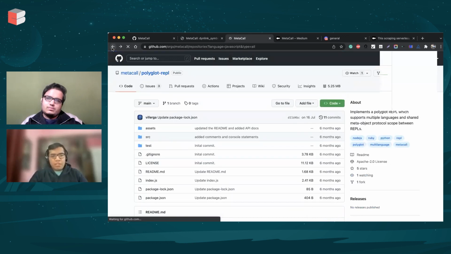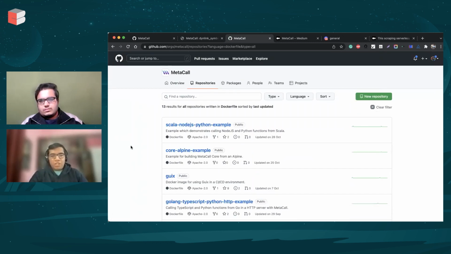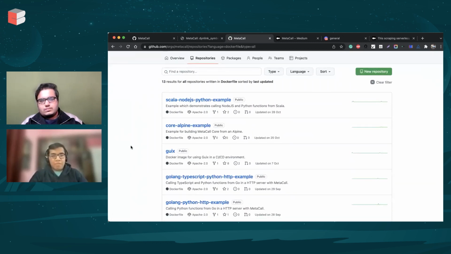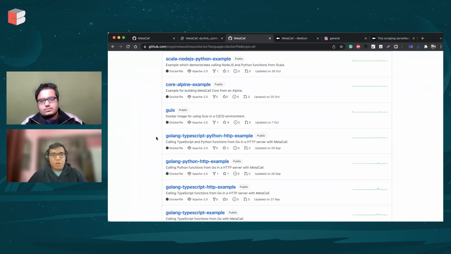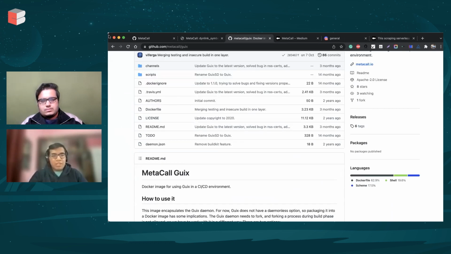Coming to the different parts of it, there is also a Dockerfile. Most of our projects are dependent upon Docker because we are distributing this project on quite a large infrastructure. So we have got the GIGS, which is basically the Docker image, so that people can use MetaCall with GIGS in a CI/CD environment.